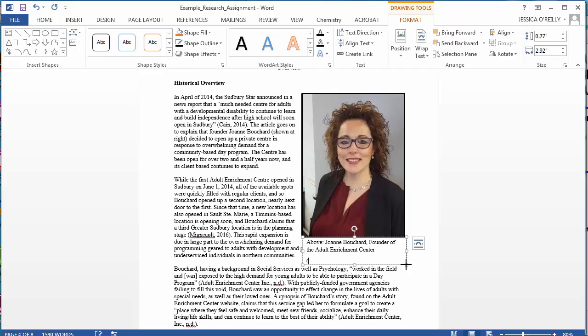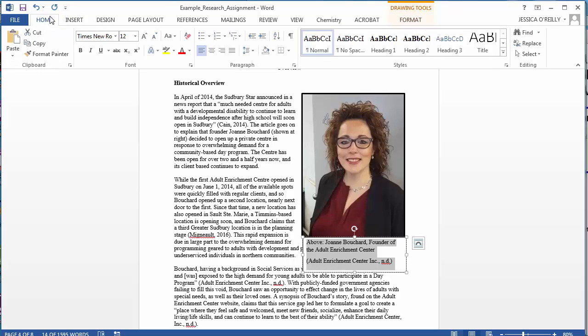Then I need to include that in-text citation that I've been yapping about, right? So in this case, I'm using the website title or name, which is Adult Enrichment Center Incorporated. There's no date on that website, and so I'm just writing ND, all in brackets. That's my in-text citation. That's telling your instructor you're not trying to plagiarize and pass this image off as something you took.